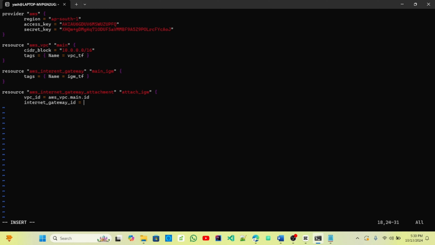Let's refer to the aws_internet_gateway resource type over here. aws_internet_gateway. Let's give the local name of the internet gateway, main_internet_gateway.id. So once the internet gateway is attached, this internet gateway ID will be attached to the VPC ID. VPC will be created, gateway will be created, and that gateway will go and attach to the VPC.